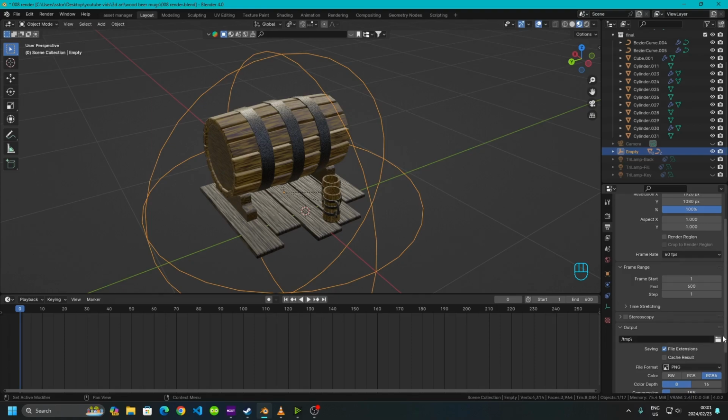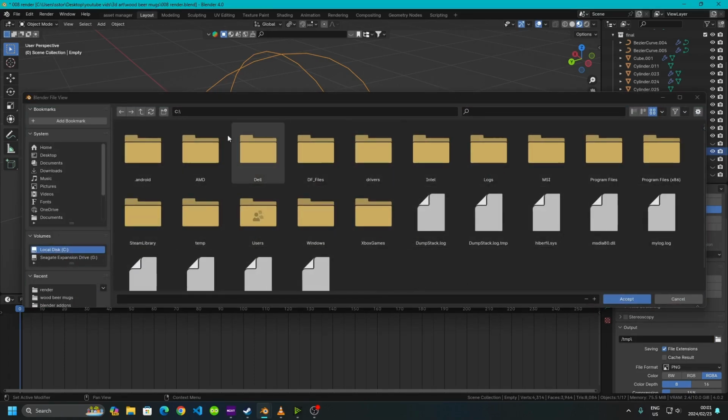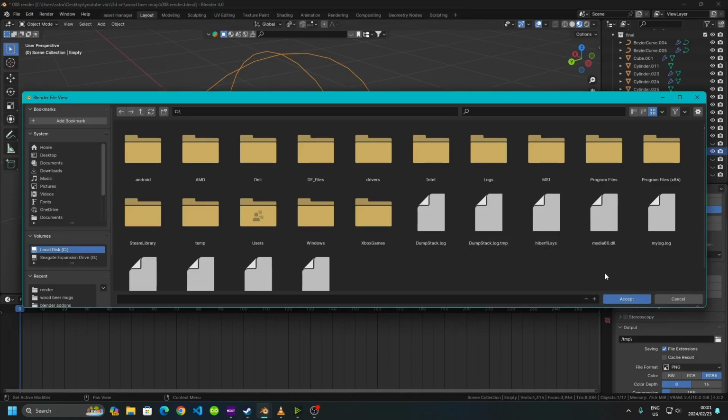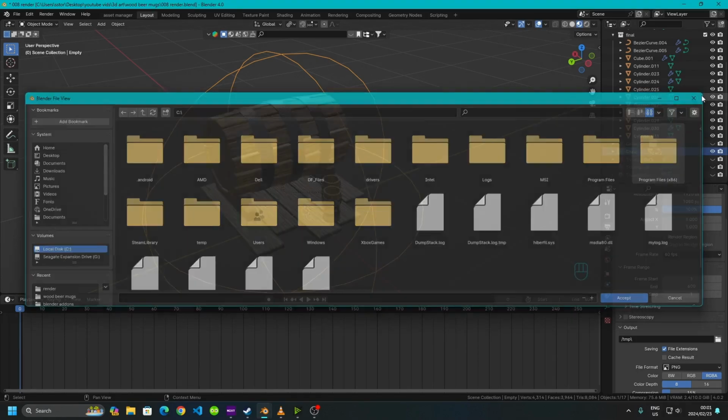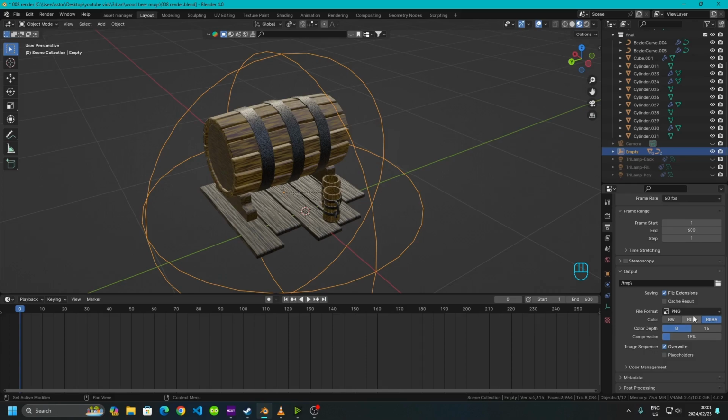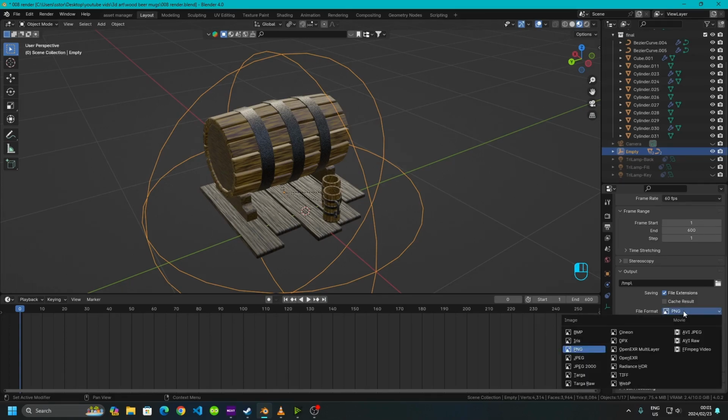Next, you want to change your output location to wherever you want to save your renders, your images or videos. Finally, you're going to change your format. If you're going to render images, you're going to pick PNG, JPEG, one of these for your images. And if you want to do videos, you're usually going to pick FFmpeg or RAW or something like that to do your video in. There's a variety of options here.